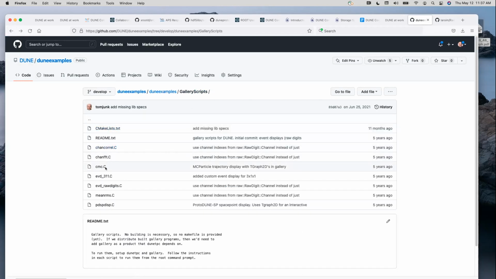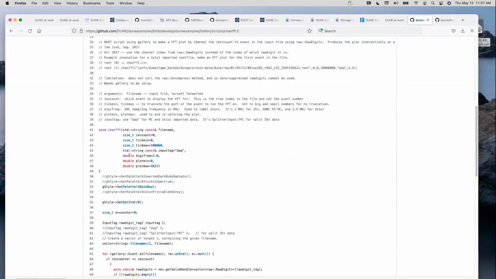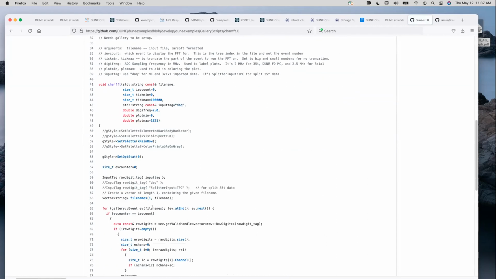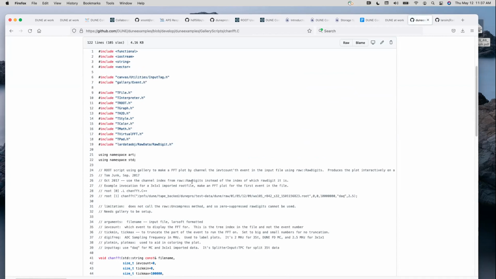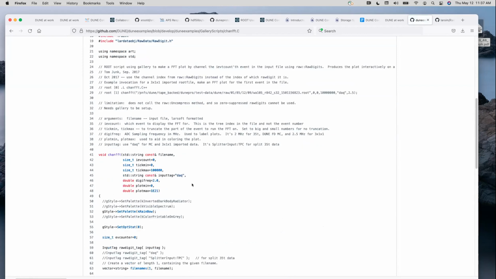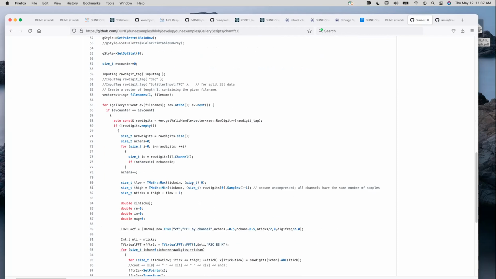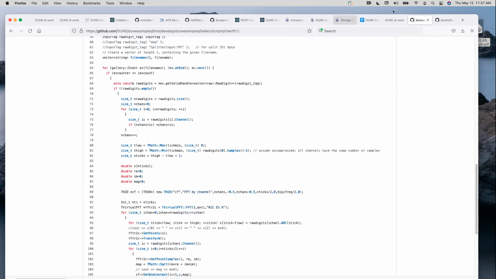So a typical gallery script, for instance, this does FFTs of raw digits. So it'll read in raw digits out of the input file. So this isn't even art. This is a lightweight way of looking at an art root file without actually firing up the art framework. This particular bit of source runs as a root script, so you don't even have to compile it. If you're in a hurry and you just want an FFT right away and don't want to write a module to do it, you can use gallery to do that and find the gallery examples.